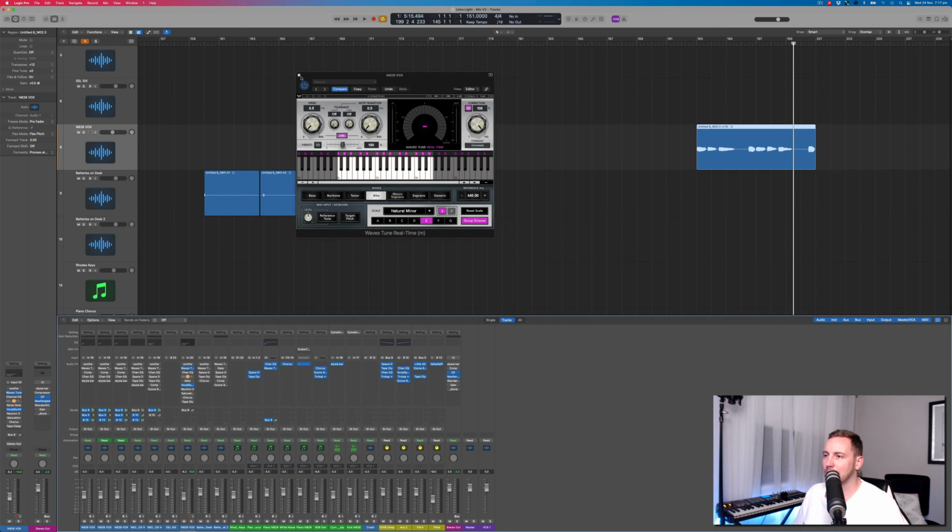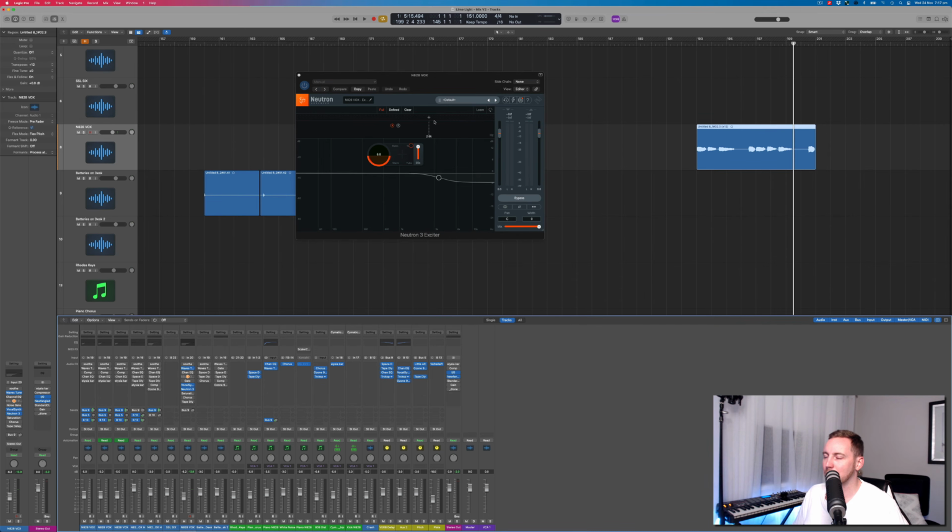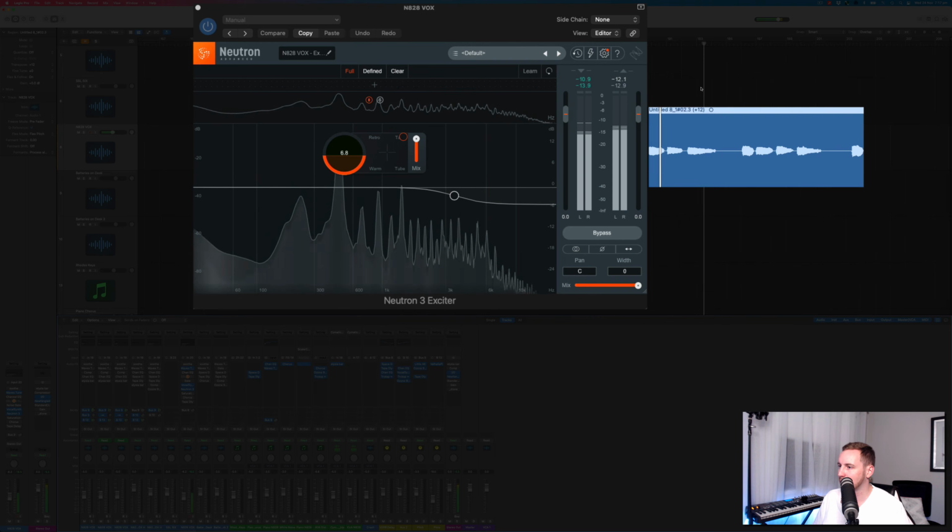So I had that plugin there and I was using the vocal synth to do that part of the sound. And then from there, I'll just show you some of the plugin chain. I'm using another Neutron plugin, the advanced version, and this is just doing a bit of harmonic content for me. So I'll just show you what that sounds like.